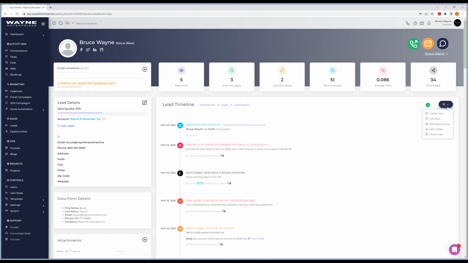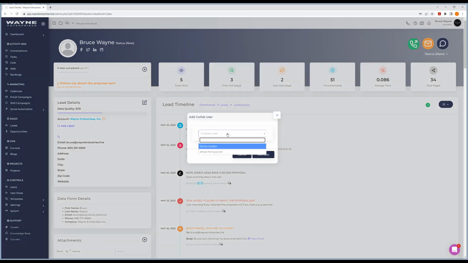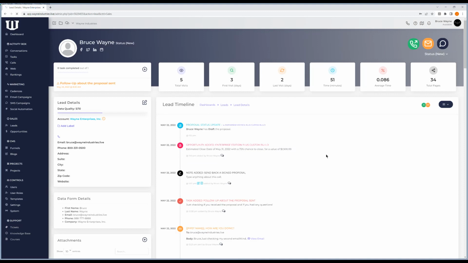And so to do that, in this drop down over here, you'll have add collab. So you hit add collab, you'll select that next user, and I'll select Alfred Pennyworth and hit add user. Now Alfred is getting a notification that they've been assigned to a lead, and it shows up in their leads view. This notification only goes out if you do it within here. So if you do it in the bulk actions, of course, we don't want to send 100 emails out saying, hey, you got assigned to 100 different leads.